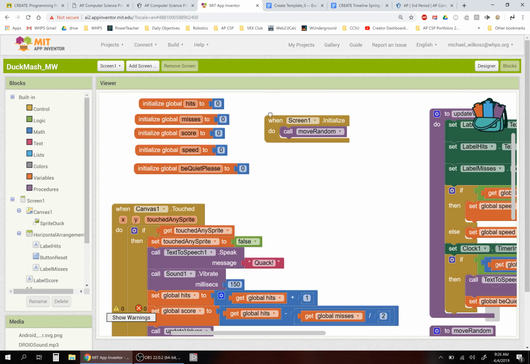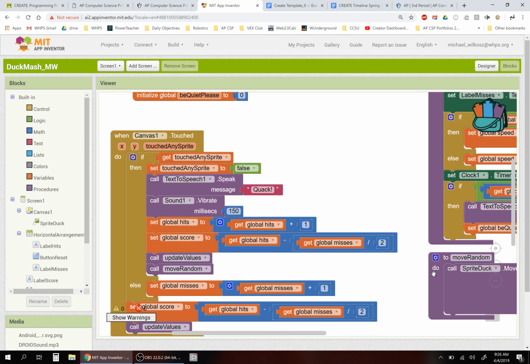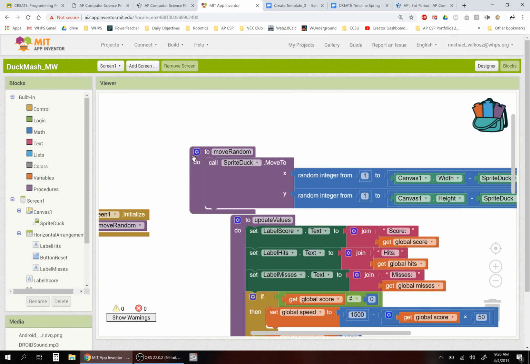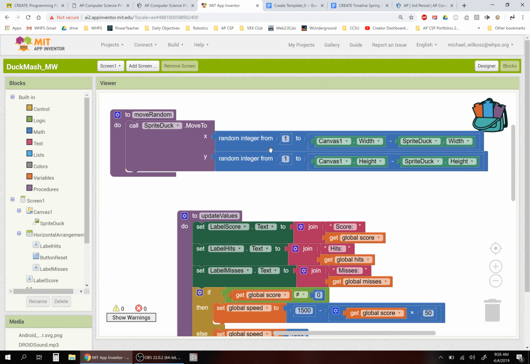The next thing I want to find is when screen initialize. Somebody on the live stream, can you confirm you can see the blocks as I'm doing it? Good. Thumbs up. Thank you. So we initialize the screen. We go to move random. All right, let's go find my function move random. So over here, move random says call sprite.move to xy. Ooh, and now I've got a little bit of math and logic in here. Move to a random integer, 1 to the canvas width.